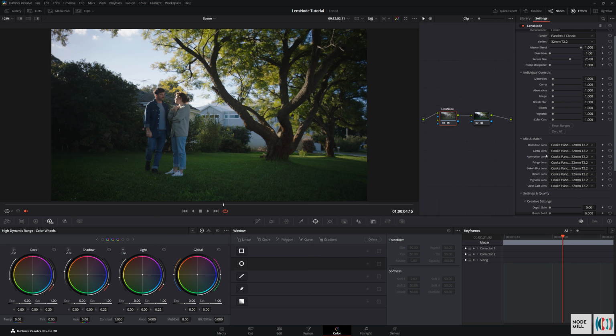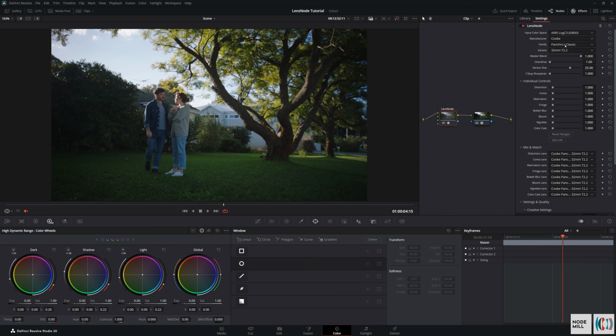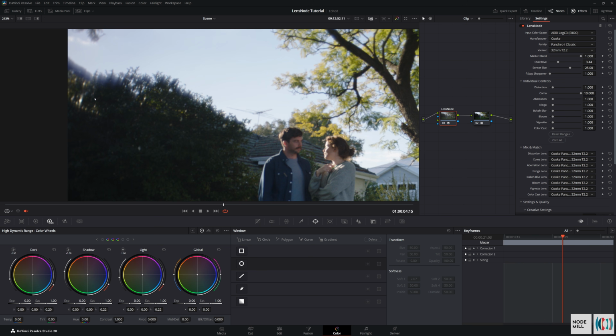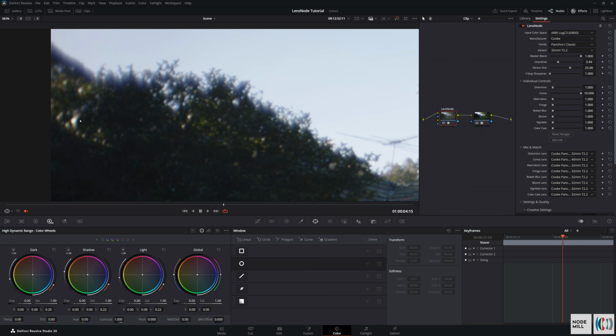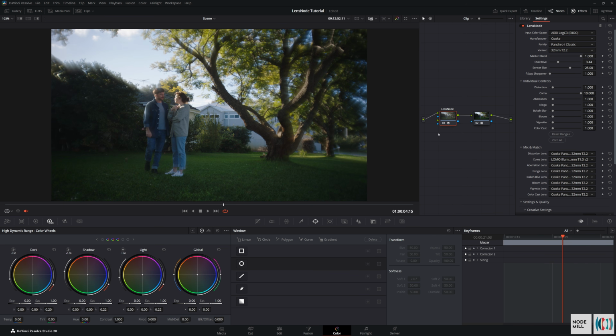So the next thing down the list is the mix and match. Let's say you wanted to use the Cooke Panchro 32mm like I have, but you don't like the coma effect. So I'm just going to turn the coma up. Here's the coma. We don't really like it. We're going to use the coma from the 40mm instead. You can see the direction of it has changed. So you can kind of build your own lens, and you can do that with as many of these as you want.